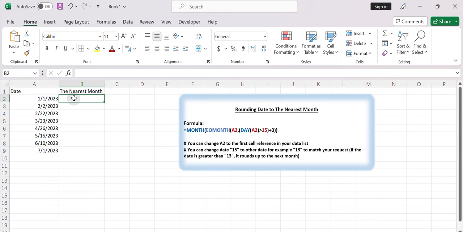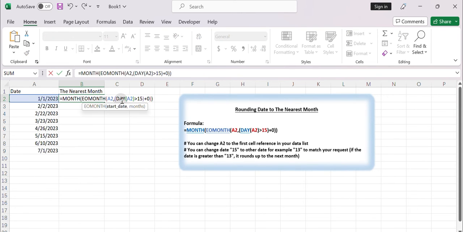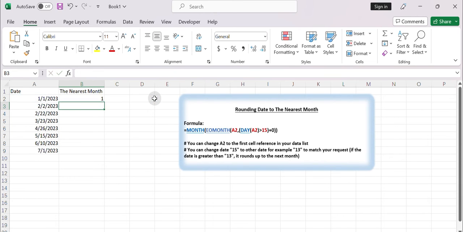Select a blank cell where you want to store the nearest month. To round a date to the nearest month in Excel, you can use the following formula. Type =MONTH(EOMONTH(A2,DAY(A2)>15)+0). Press Enter. Verify that for date January 1, 2023 in A2, the nearest month is January.